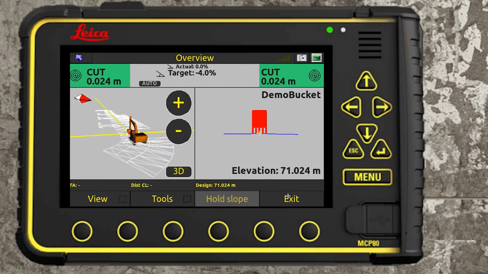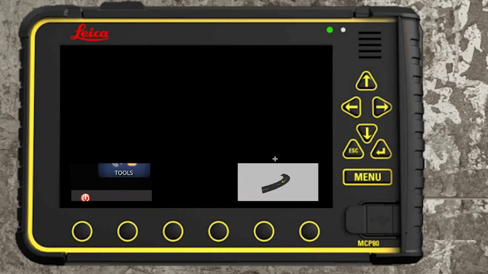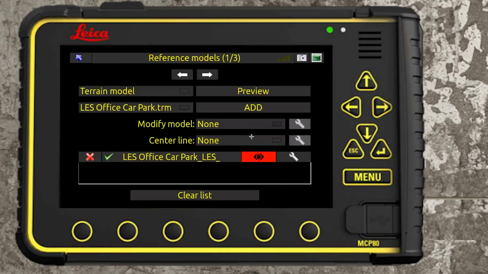Okay, so we're going to come back out of this into settings, surface. So we're on reference models, page 1 of 3. This is our TRM that's just been on there 2 seconds ago. So we just click preview and it'll show you.